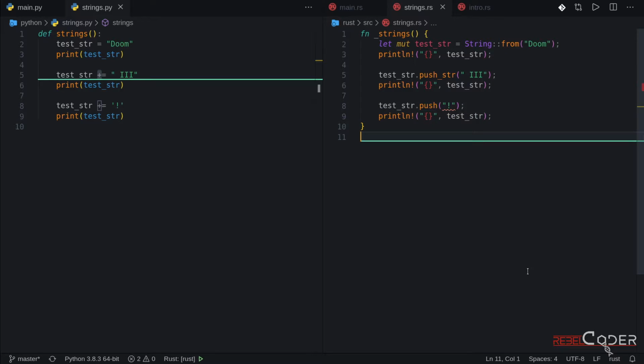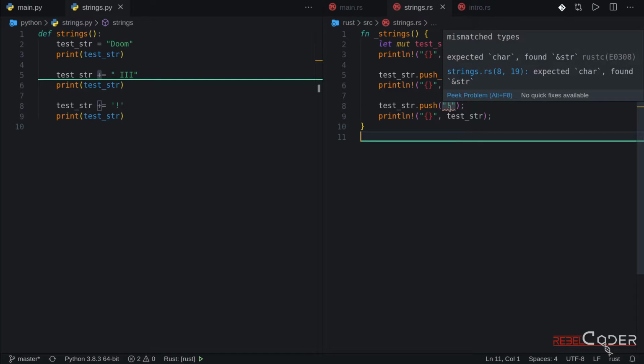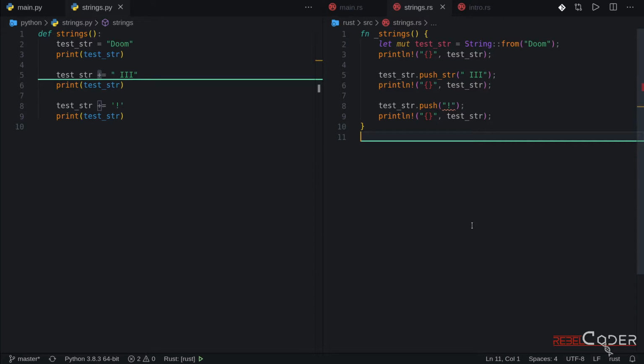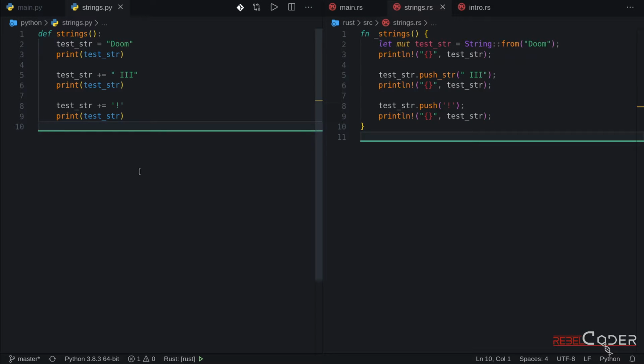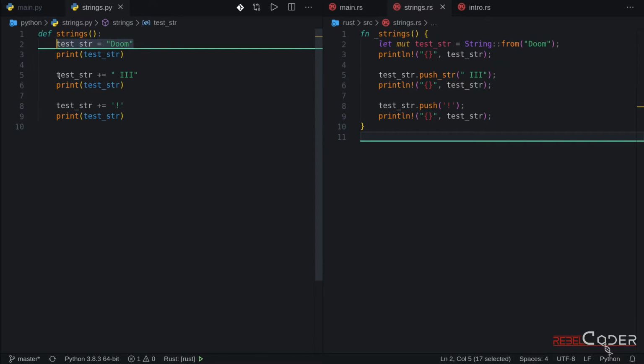And saving it. We don't even have to run it. It already tells us that: expected character, found string. So strings and characters in C-style languages, which Rust kind of is, are very important, and they're very different. So now let's take a look at how we can add two existing strings. Here we have an existing string, but we're adding stuff that is not existent. It's just being added as a character or as a symbol.